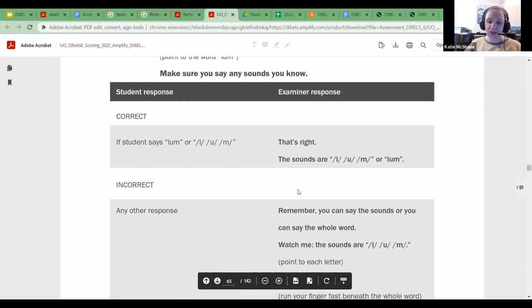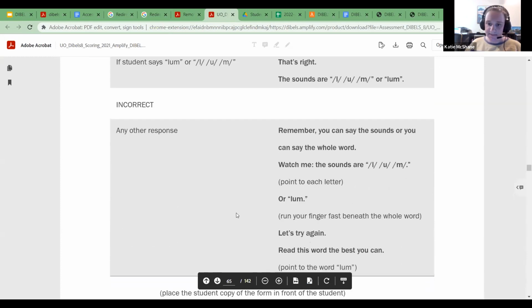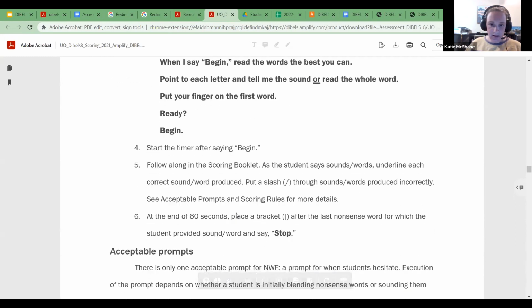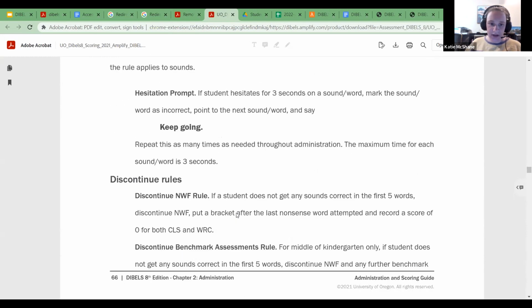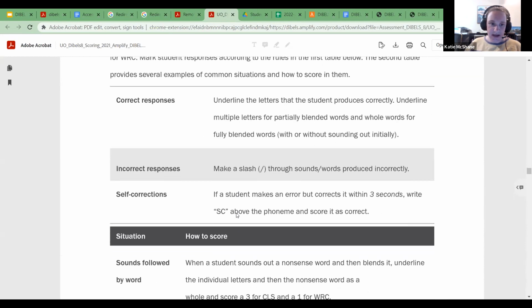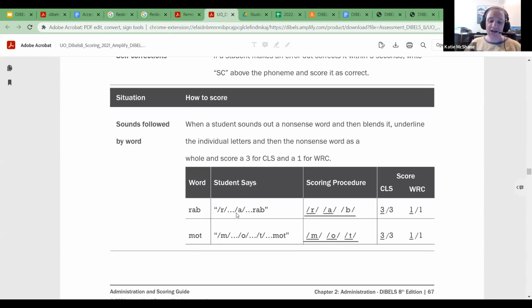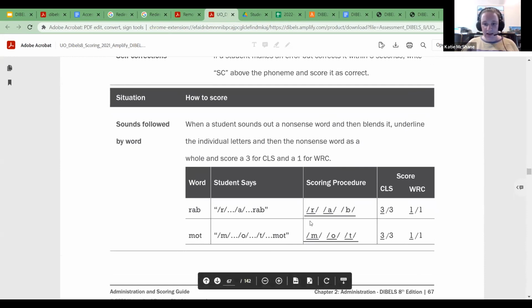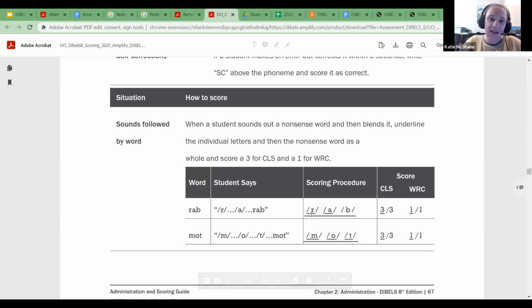What we're looking for, what is correct and incorrect. It tells you more acceptable prompts, what you can do. Here we go. Situations. Here it tells you different things a student will do as they're completing it. So here, this is again where it gets very important that your notation is very clear to you as you're scoring it, because you're not going to be able to score it as the student is taking the test.